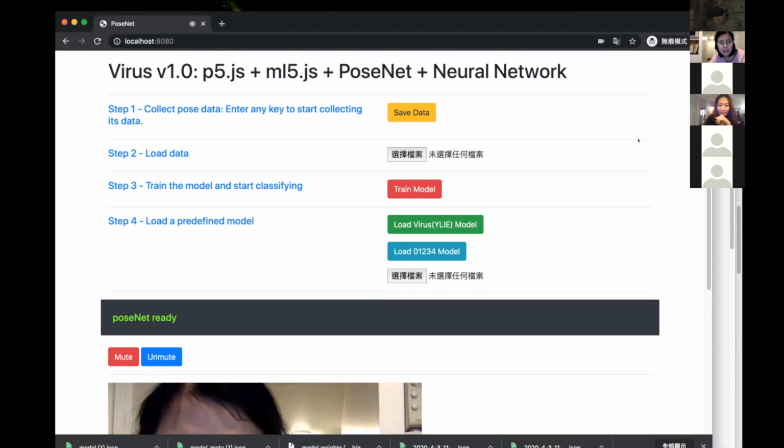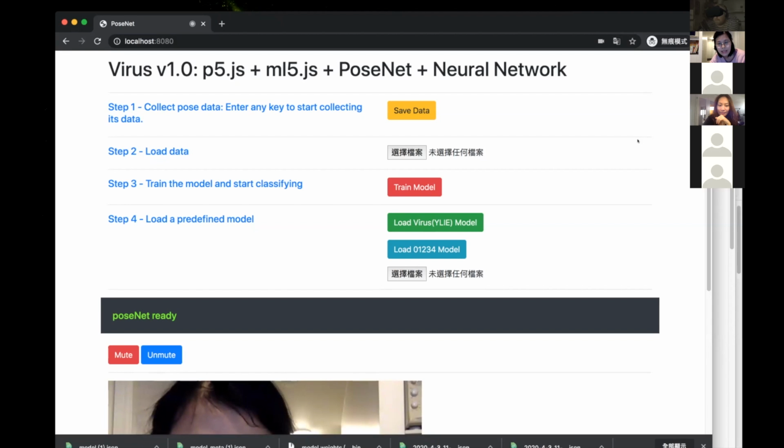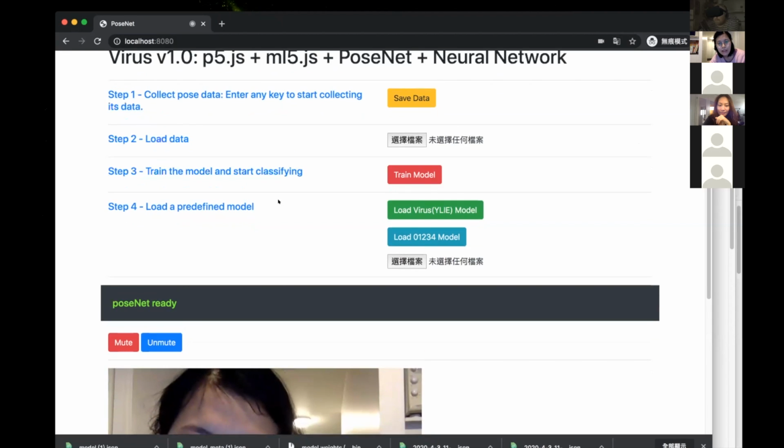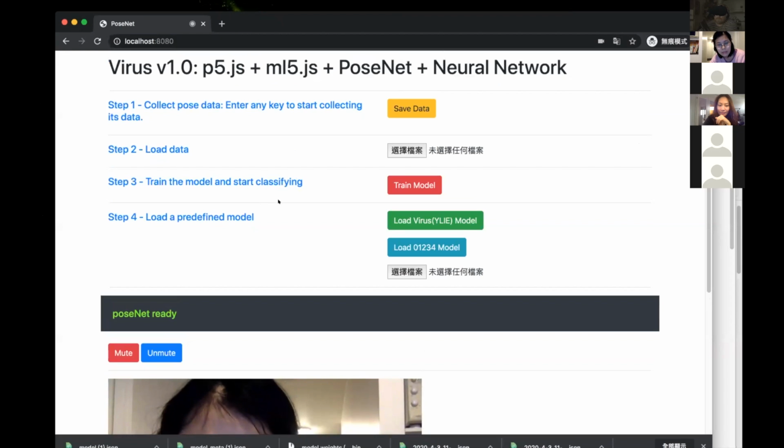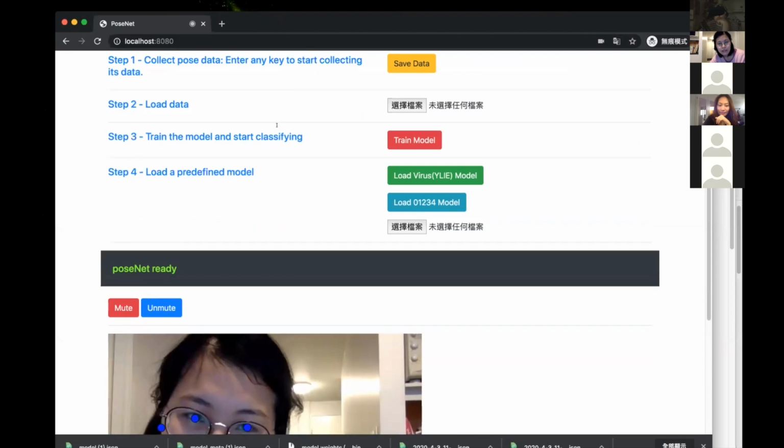How this web page works is that there are four steps to train a neural network model. In the first step, I need to collect the data on which kind of pose is related to which label. In this case, I use the keyboard. If I input a key, it will start collecting its pose data, and I can now demo how it works.